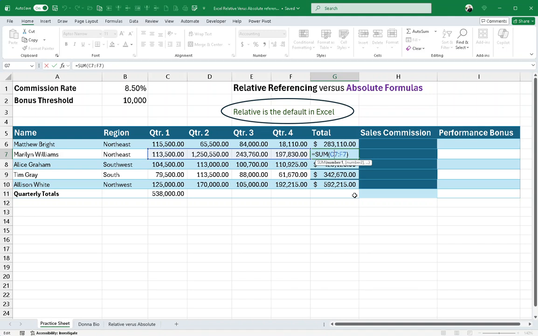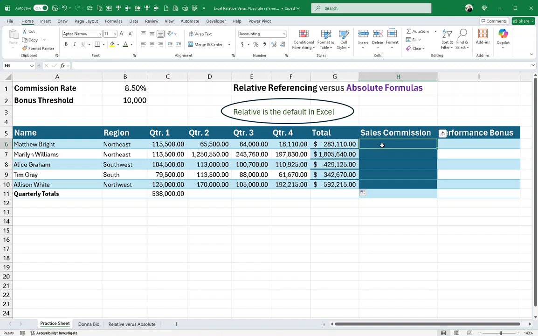Now that you've got the idea, what about those times when you don't want Excel to default to changing a row or changing a column? And that's what we have in the sales commission. The sales commission, what they get is over in cell B1, 8.5% is what they get. And we're going to take each person's grand total and multiply by that cell location, B1.